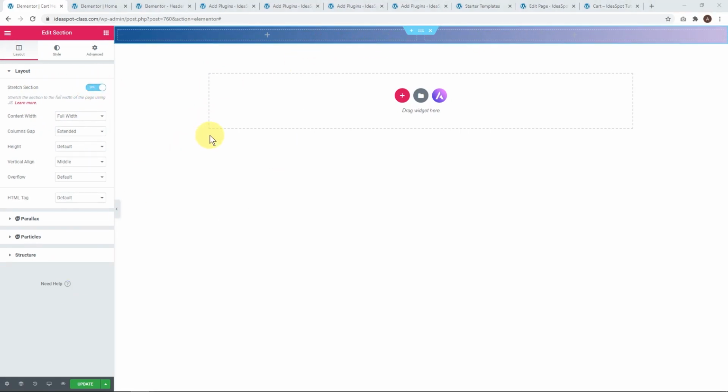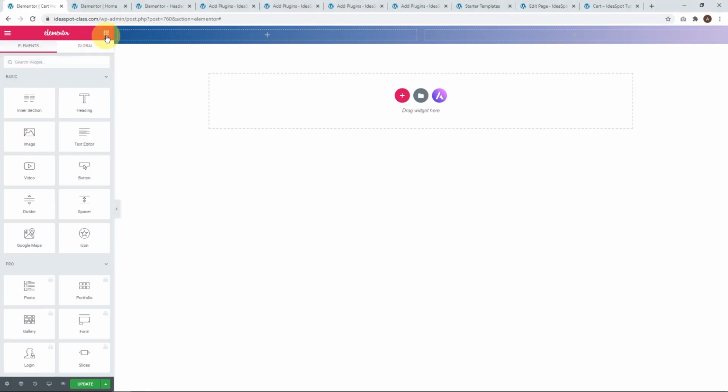Now, the only thing I really want in my cart header is just a logo and the word cart. So people know that they're still on my website and that they're in the cart. That's all we need. We don't need any distractions. We don't need any menus or other things to click on. We just want them to look at the cart and then go to the checkout. So let's work on that.